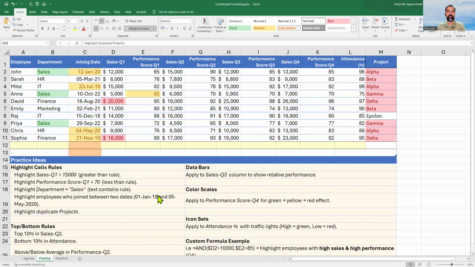So far, we have been hard-coding the values in the dialog box. For example, we hard-coded the value 15,000 in the box. We hard-coded the value 70, sales, and so on. Now we can do this in a different way. We need not hard-code the values all the time. We can pick the value from a cell.